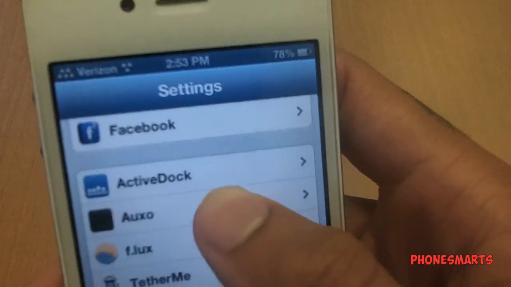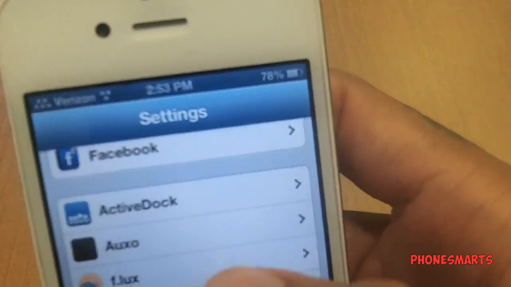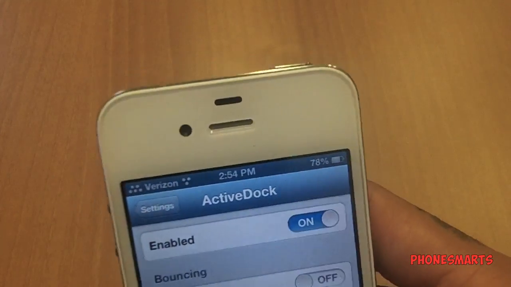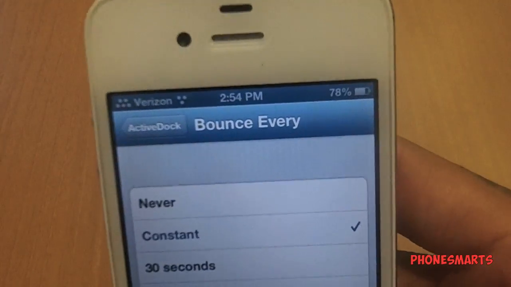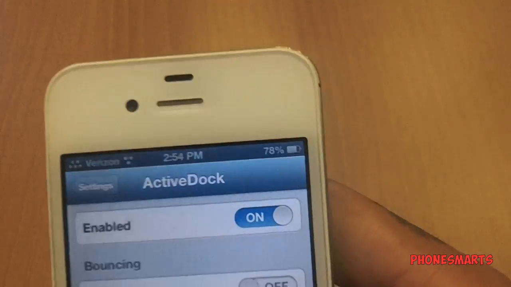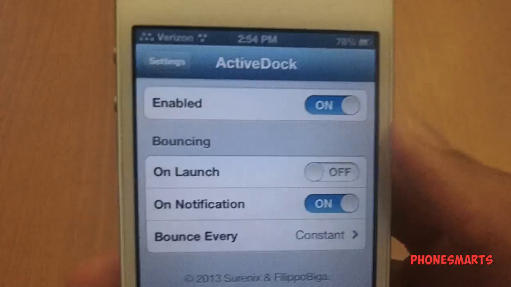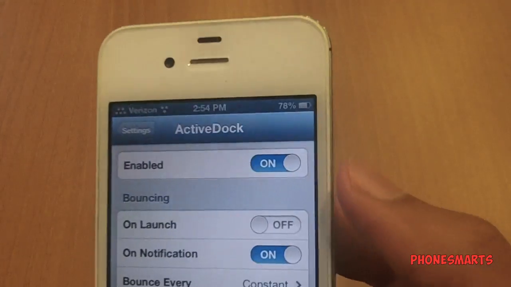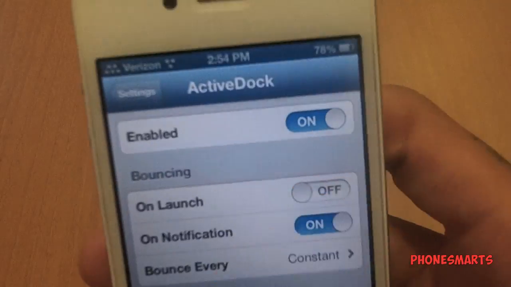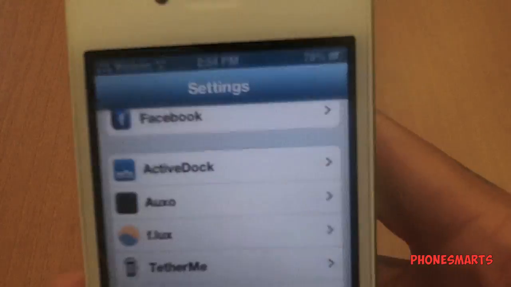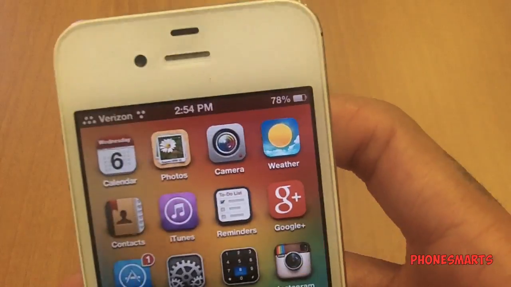So if I go there right now, not Auto Dock, I'm sorry, Active Dock, you can set it to what you want it to bounce on. I have it set to constantly bounce when I get a new notification, on notification, and on launch. So if you're launching the application, it'll bounce up and down. Or I have it set to just when I get a new notification, and then obviously there's the on and off switch at the top there. But anyway, that's called Active Dock.